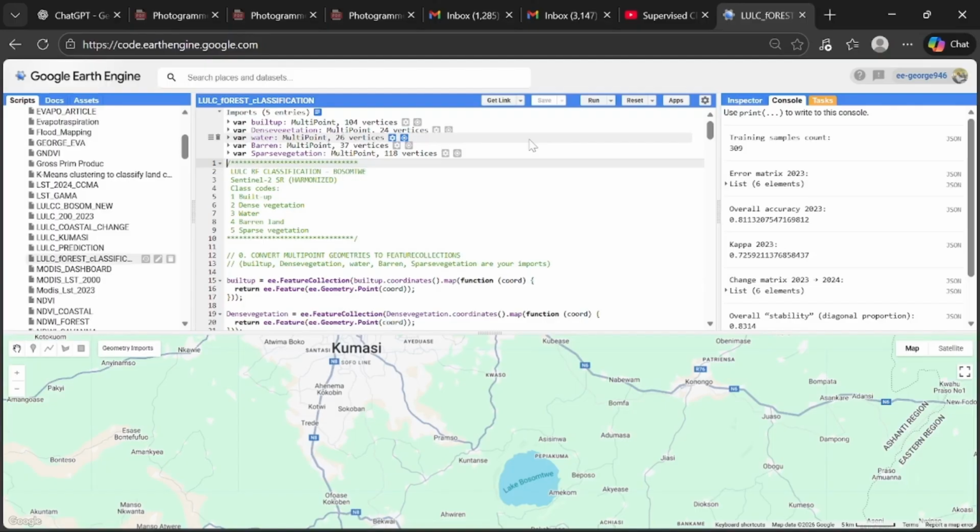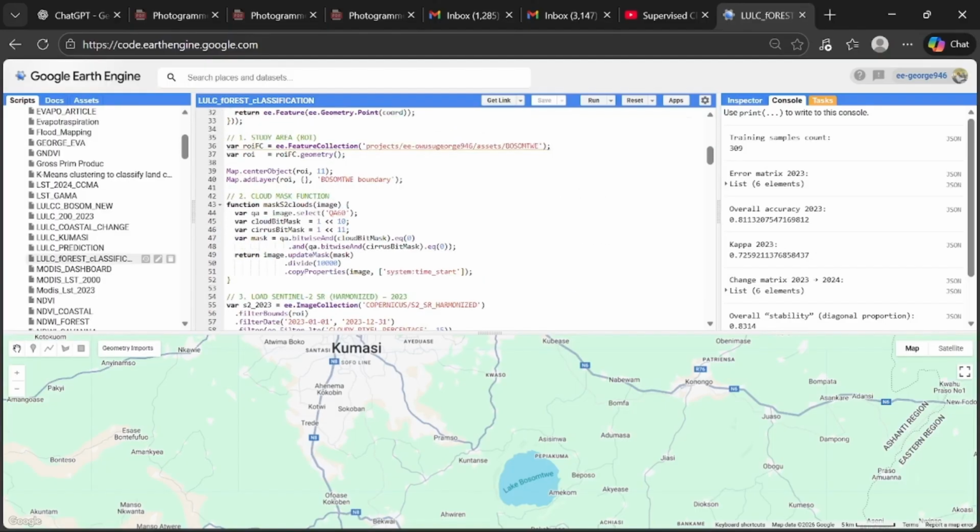So the first thing you need to do is import your study area map like this. So you can see my study area map here. Okay, so after importing your study area map, you need to take your training samples. But before that, let me show you, we have two ways to add a study area map.